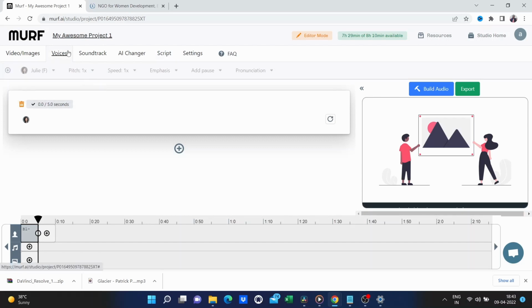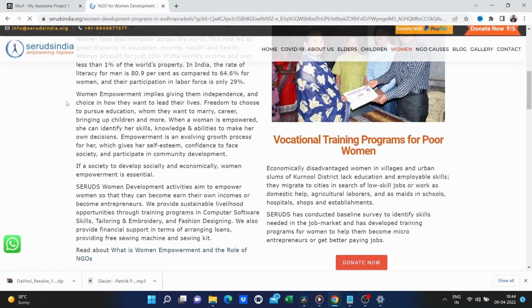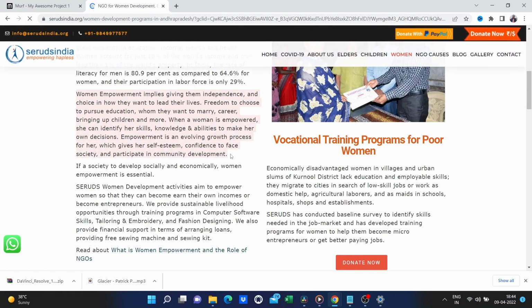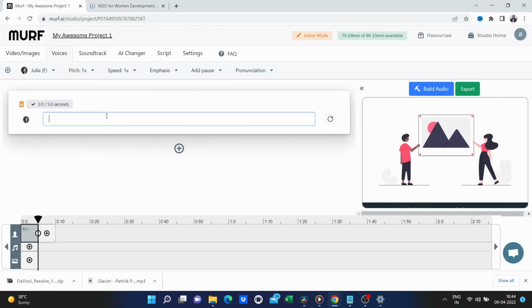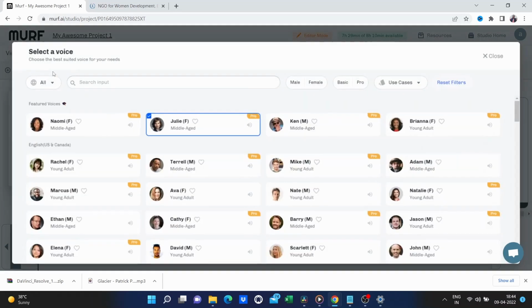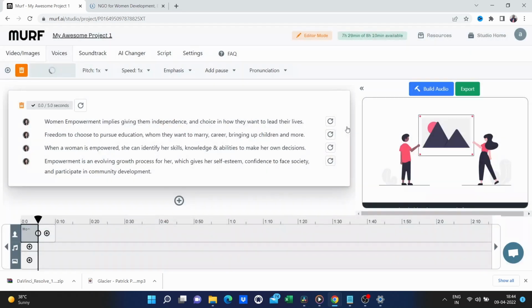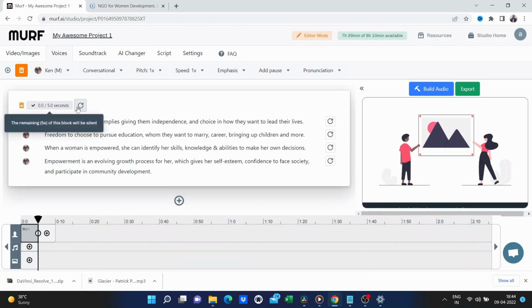What I'm going to do is, under voices, I'm just going to go ahead and click down here. What I can do is just take this, copy it and paste it in here. And then it's going to save it and it breaks it down into different sentences. Now, what you want to do is come up here and choose who you want to read. I'm going to choose Ken for this. And then if you hit this, it's going to generate the voice for all of this content.